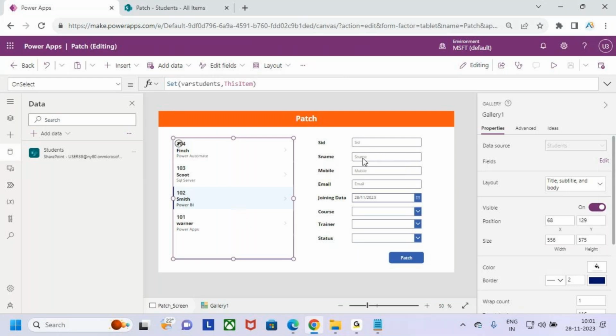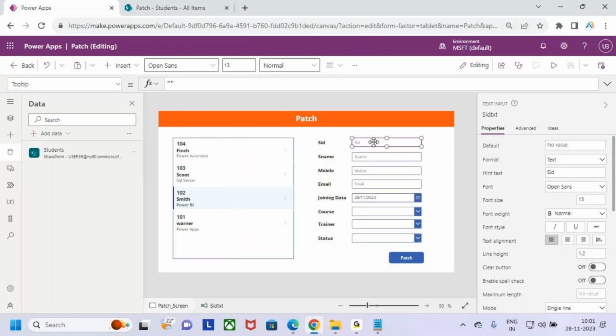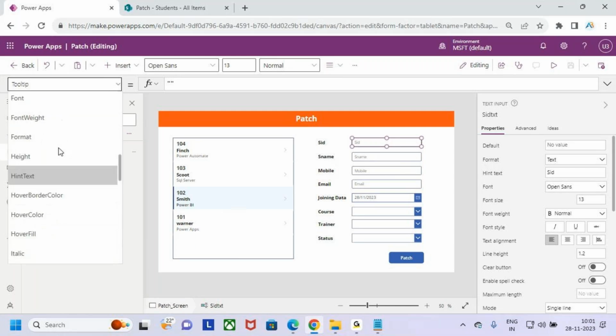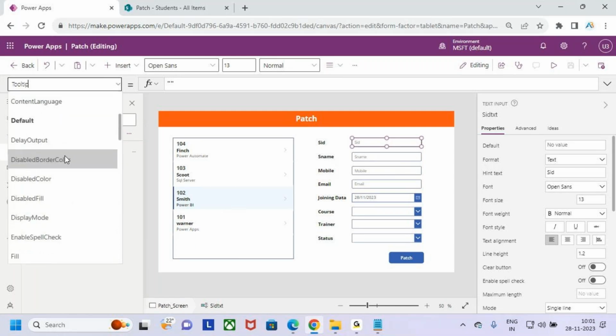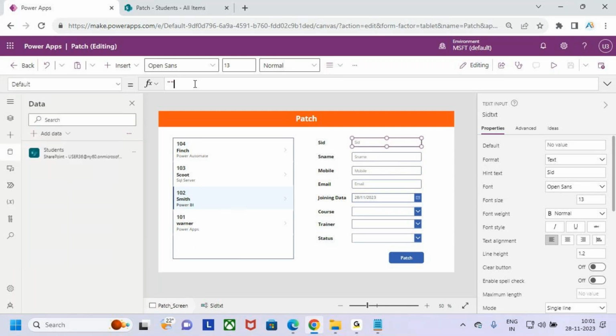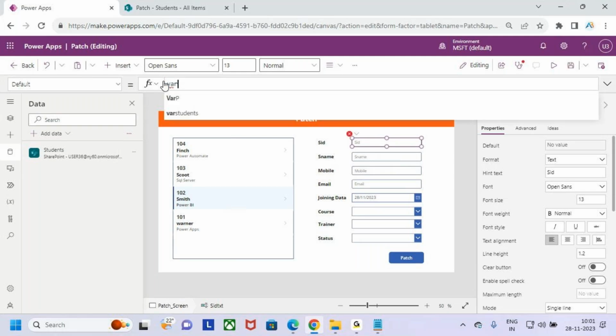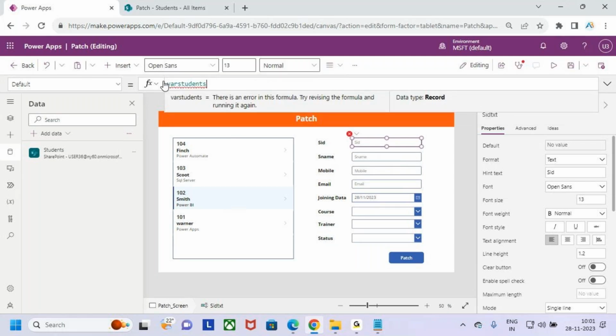Next, once after declaring the variable and storing the selected item details in that variable, now go to the controls. Go to the student ID control. Now this control will have one property. What is that property? The Default property. Go to the Default property. By default, it is not having any data. Now just remove it. Remove these double quotes. Now use that variable name. What is the variable name? Where student.